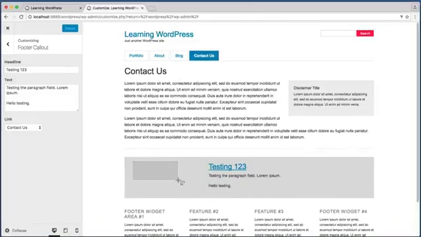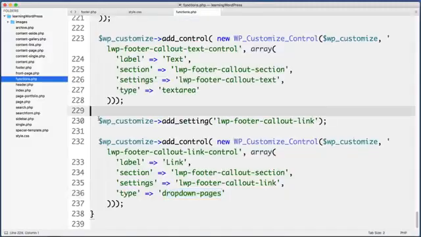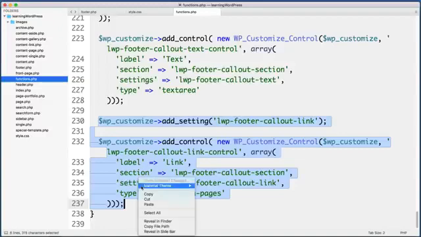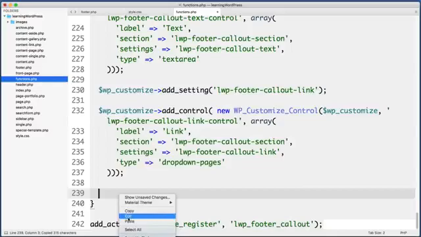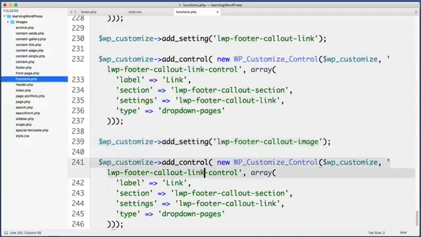Next, let's work on adding a field so users can upload an image. So back in the text editor, let's jump into the functions.php file. Let's copy and paste the last setting and control pair so we don't have to type it all out again. So copy, drop down a few lines, and paste it in again. Let's change this copy from link to image. Let's change the control variable name from link to image. Update the label. Section can stay the same.